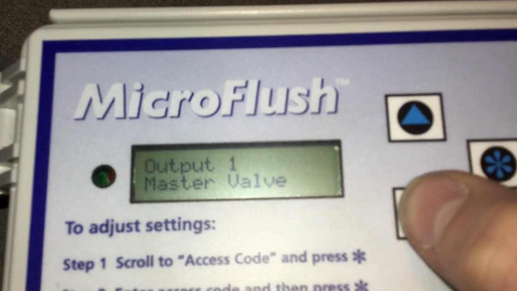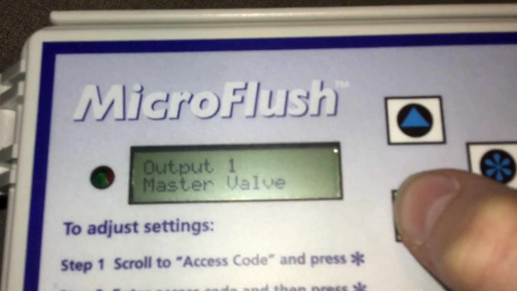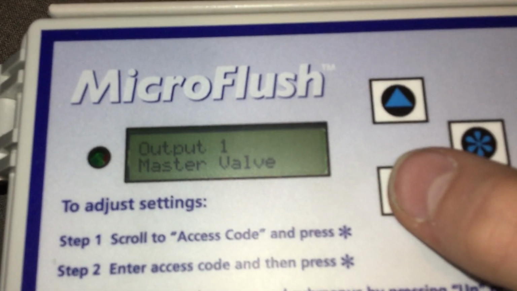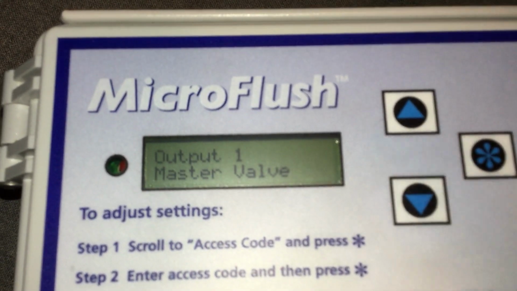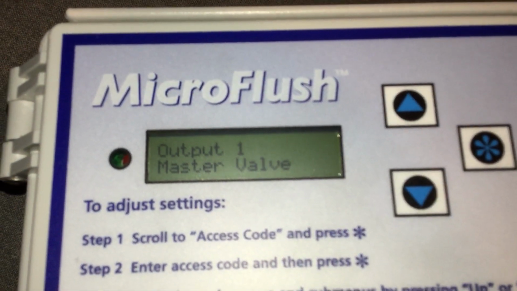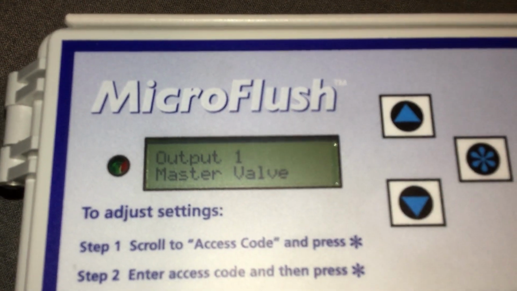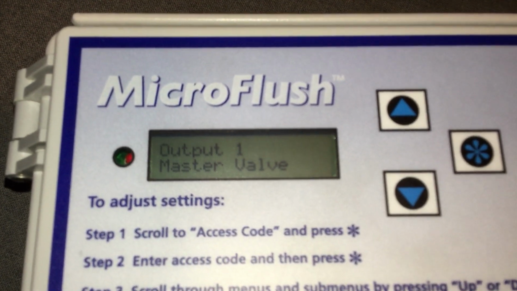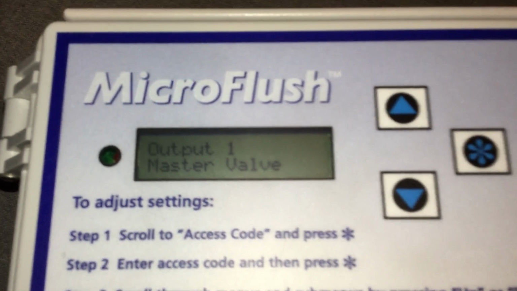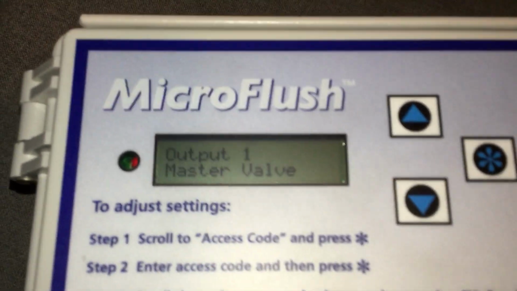Assign outputs. You have 5 outputs. Number 1 in my setup here is master valve. That's a valve that activates before the filter flush happens to redirect more flow to the filter or something. It activates, and then the filter starts flushing.